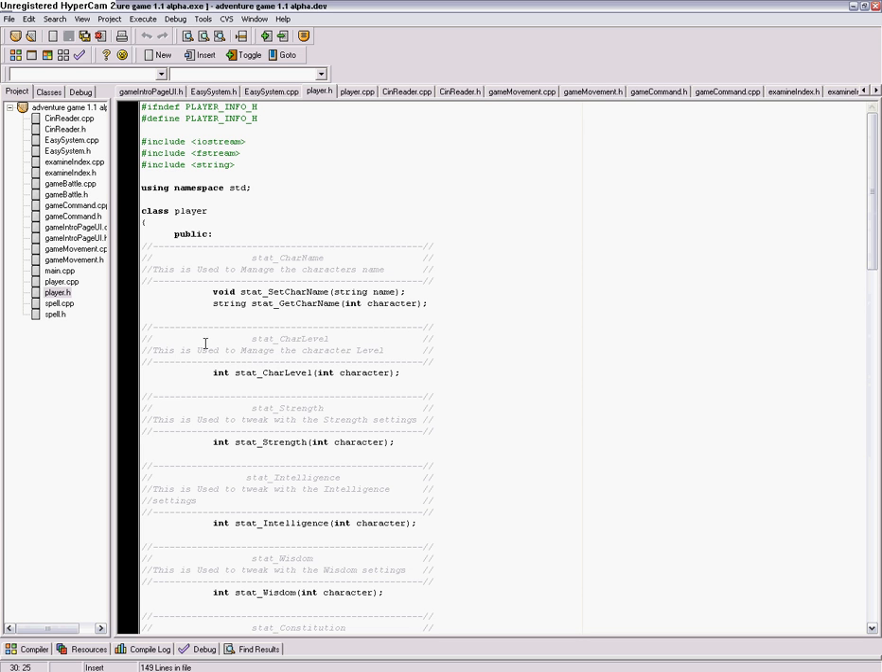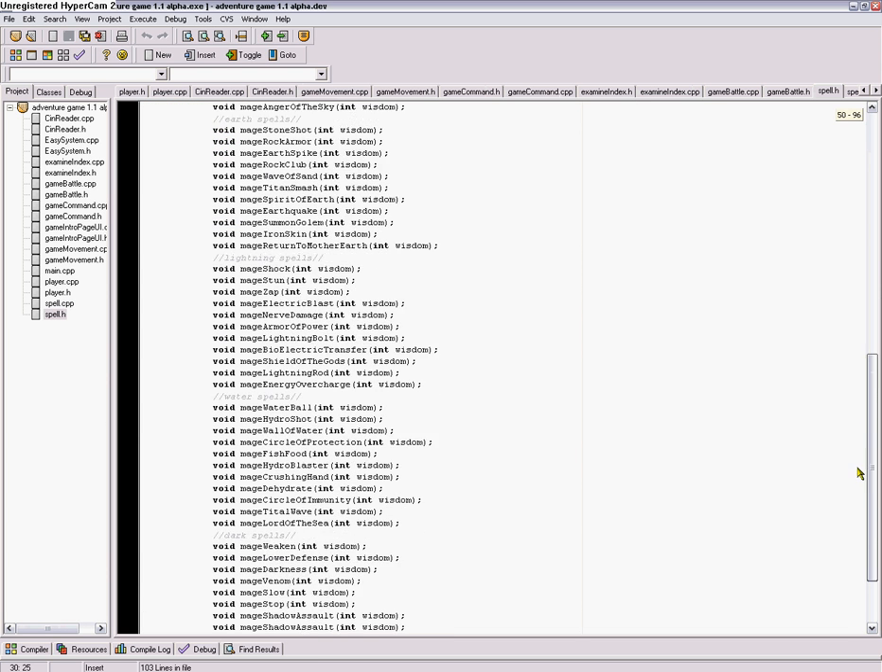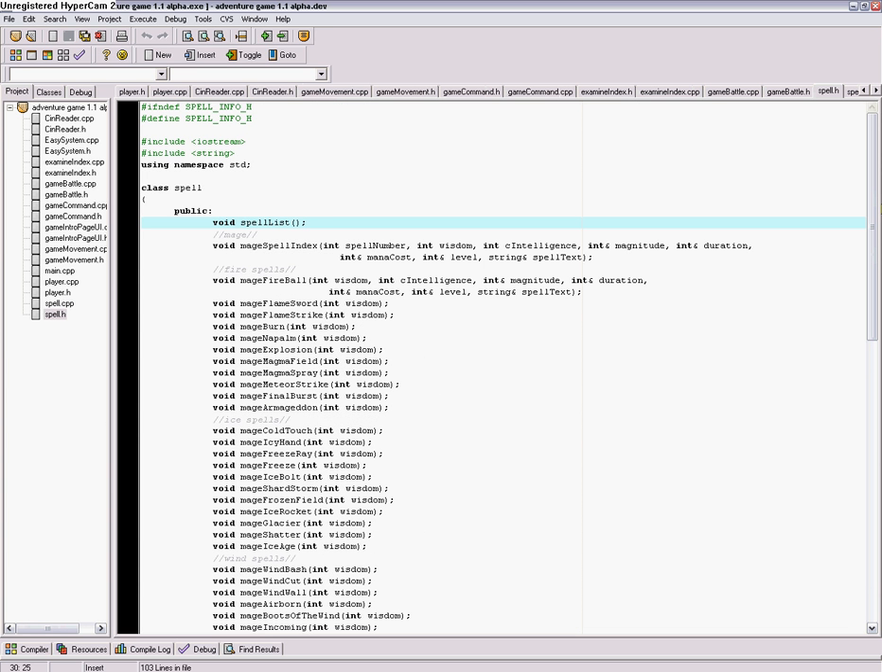you know. Anyway, my spell file, which I'm still currently working on, is all the spells of the game. It's supposed to include the magnitude, duration, the mana cost, the level, what it says, you know, and that's for every level, because in my game it's going to have more than just one level. Well, this is all for now.